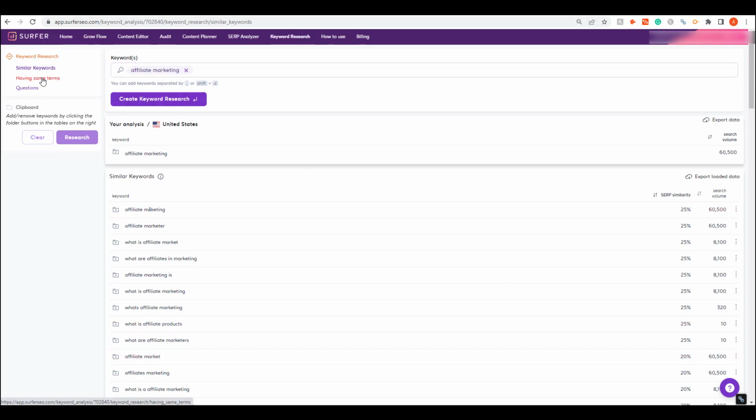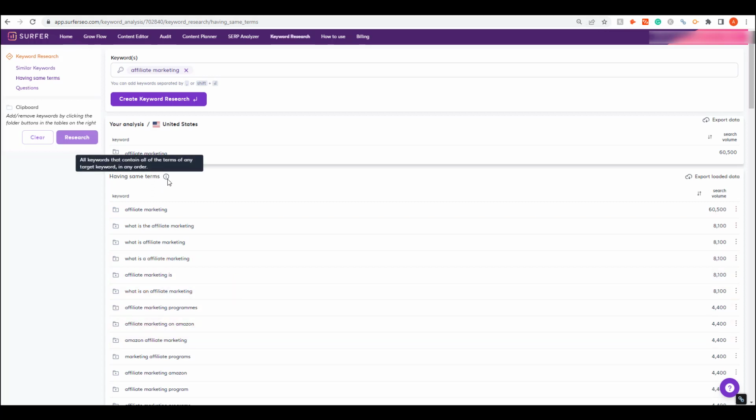If you click on having same terms, it's going to include these ones here. Now, what does that mean? Having same term means all keywords that contain all of the terms of any target keyword in any order. And it's going to just give you the search volume for those as well.